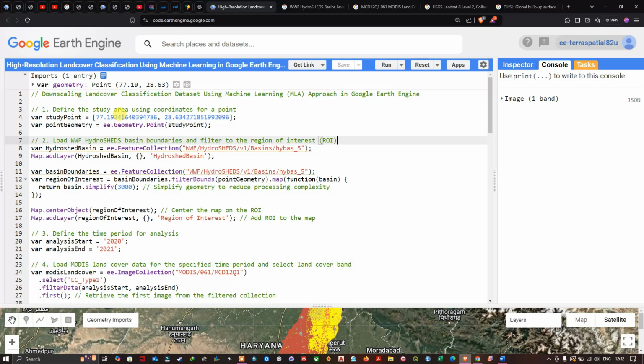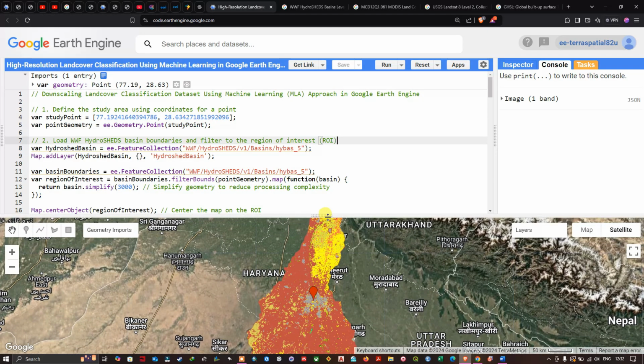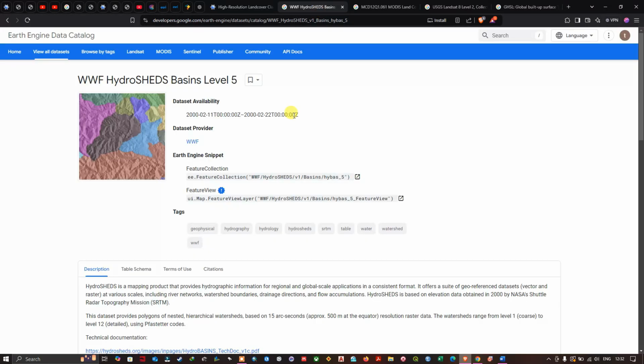To downscale the land cover classification of any study region, first we have to define a region of interest. To define a region of interest, we're going to use a specific dataset called HydroSHEDS, HydroSHEDS Basin level 5. This is the dataset we're going to use to delineate our study region. The dataset availability is from 2000 and the dataset provider is WWF. So using this specific dataset, we're going to delineate our study region. Now let me get back to Earth Engine.